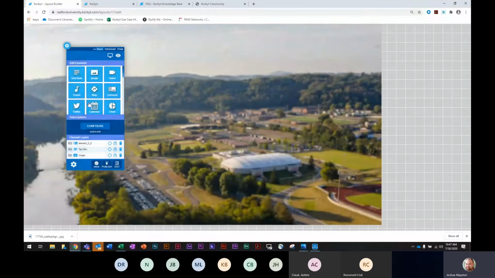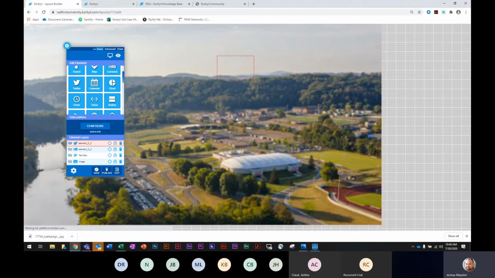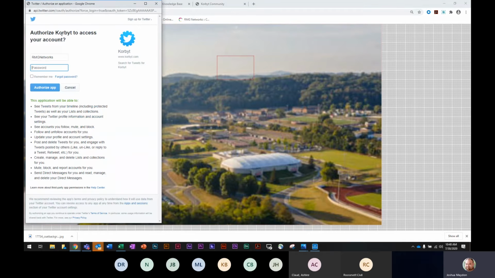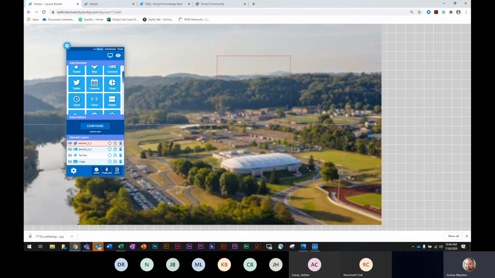Again, you can easily remove here. Twitter, again, we really recommend, if you're going to use Twitter, try to use a social media aggregator instead of Twitter and display that as a website. But you can link to Twitter here and it'll give you authorization. I'm not going to authorize RMG on this account, but you can put in a university account and monitor Twitter in tweets or in the feed format. So it's a scrolling feed.